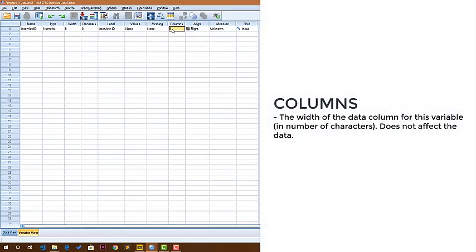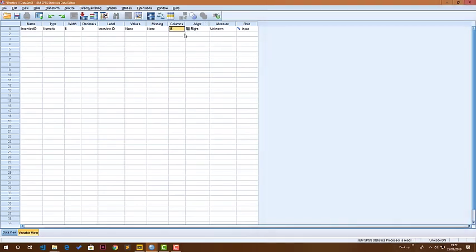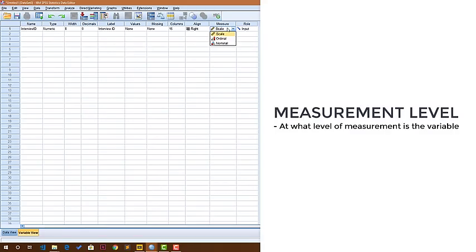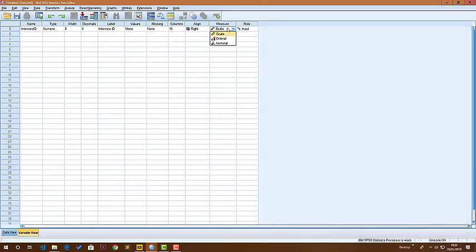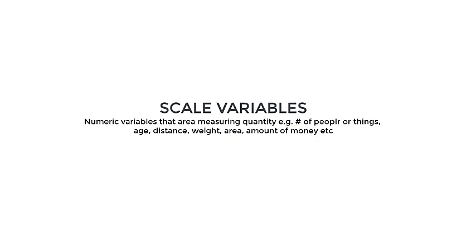Columns is basically just how wide the column for this variable is going to be when you go to the data view. Now, alignment is just whether the data should be on left, right, or center. Measurement level is basically the type of the variable that you're dealing with as regards to how you are measuring it. To make this easily understood, I'll just say that scale variables are variables that are talking about quantities.